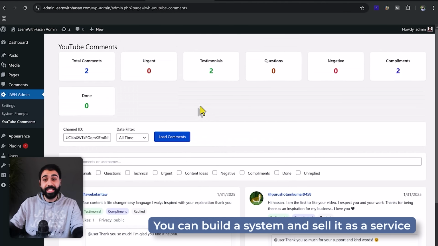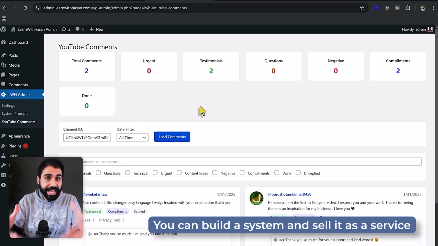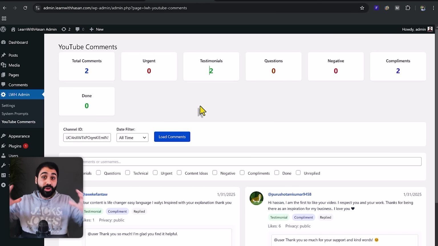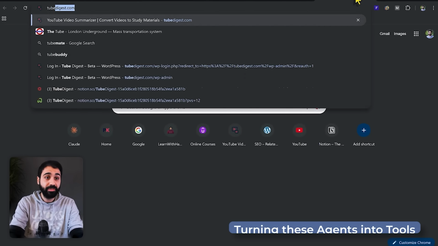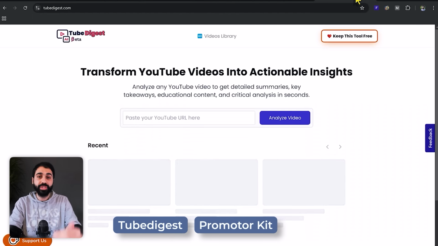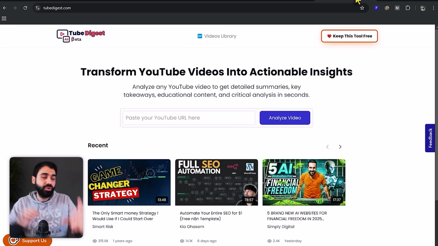So you can build a system and sell it as a service, like a freelancing gig, but you are selling a full AI agent automation system for your client. The second way is by turning these agents into tools, as I mentioned, for example, YouTube Digest or Promoter Kit, so you can build a user interface on top of agents and sell as a micro SaaS or maybe a SaaS business online. So we have 2 main approaches in selling agents online.